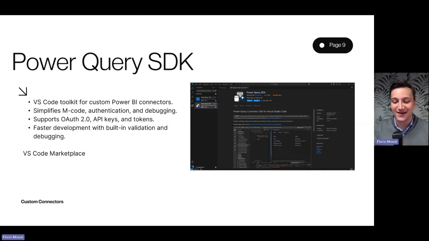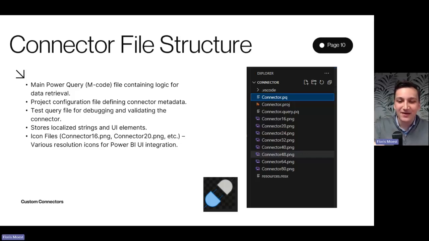But before we get into it, a custom connector is made out of a certain file structure, and it is good to know what is there. You can see my mouse here, you see this .pq file, and that is the main file where we're going to do all the code writing, where the main logic is. So when I write one, I'm only focused on that file. That is where I do all my work.